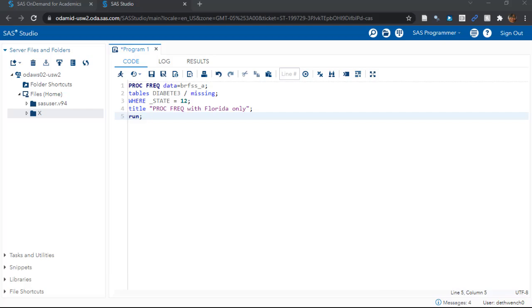As in those previous videos, we are working with the data set we read into SAS and named BRFSS_A. We use the name BRFSS because the data set contains data from a health survey in the U.S. called the BRFSS. Actually, it just contains data from three states because I had to make the data set small enough to fit into SAS ODA.